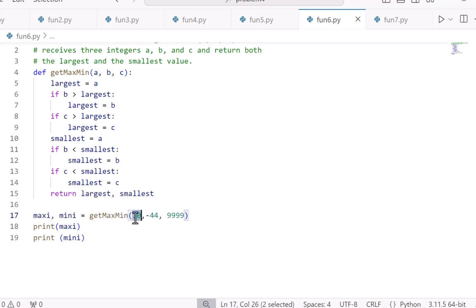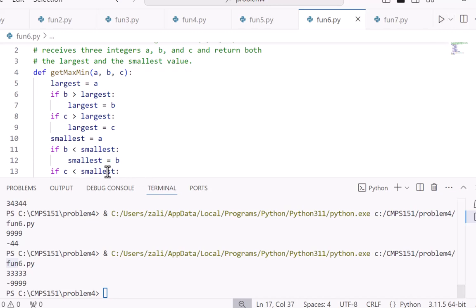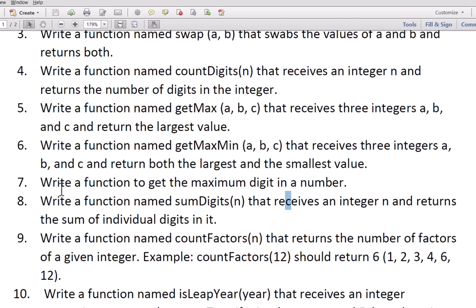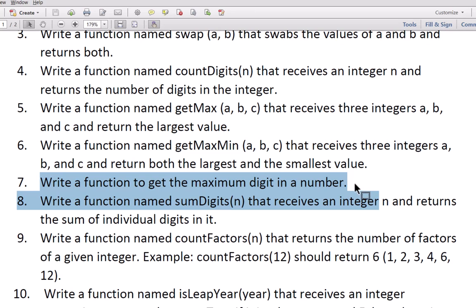Test it with different values. Okay. Make the last one the lowest one. The first one is the largest and we still get it right. Next is an interesting problem. Write a function to get the maximum digit in a number. So we need to know the maximum digit. So if your number is 678, 8 is the maximum digit. 978, 9 is the maximum digit.